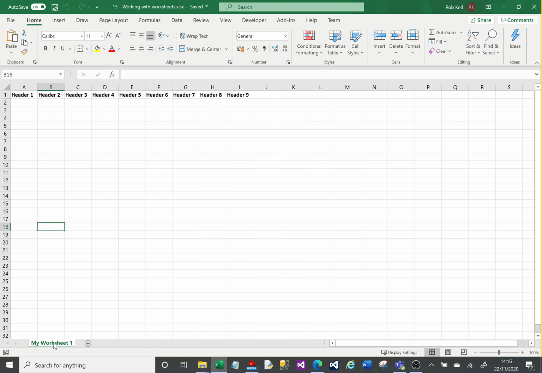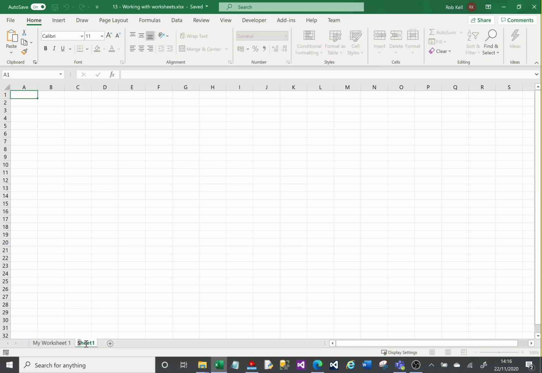If you want to create a new sheet, there's a little plus here, so you click on that plus and it will create a new sheet. Then you can rename it, and like I said, there is a limit of 31 characters, so if I just try and improve that, I can't do any more than that. So there's my new sheet.